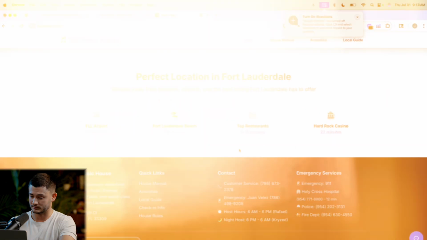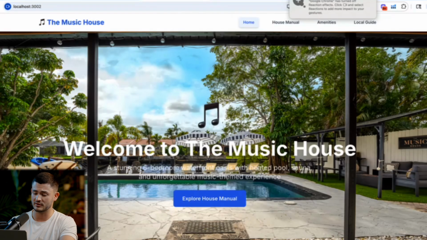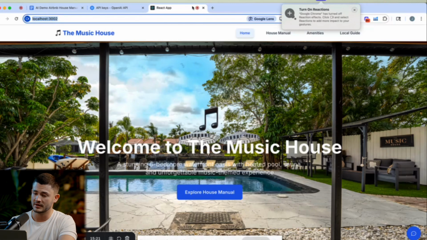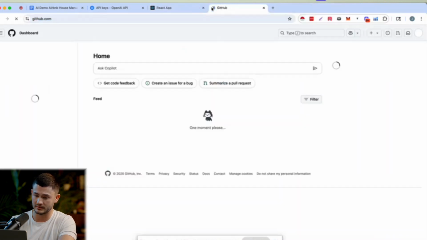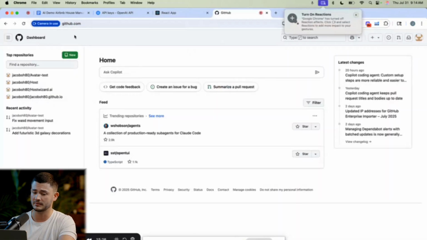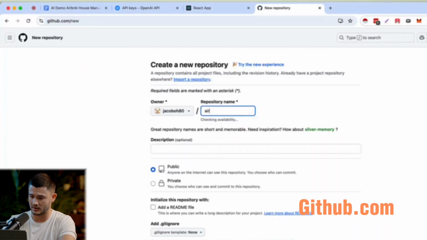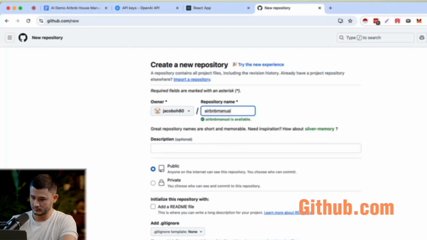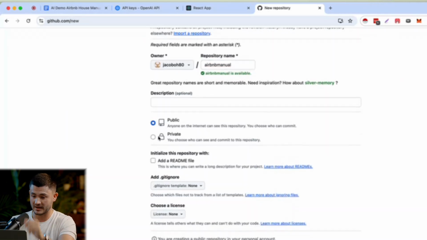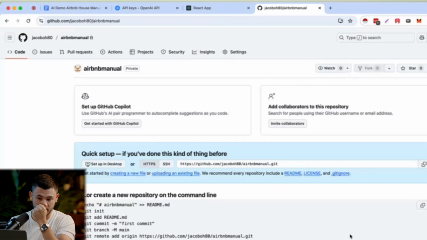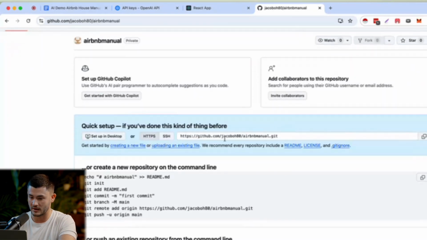I think it's good. Let me show you the final step of this process. Again, this is locally on my computer. So if we actually want to go and deploy it, we need to create an account with GitHub. And what you're going to do here is create a new repository. I'm going to call it Airbnb manual. And I'm going to make it private. I don't want the code to be public. So create that repository. And now I'm going to copy this Git.